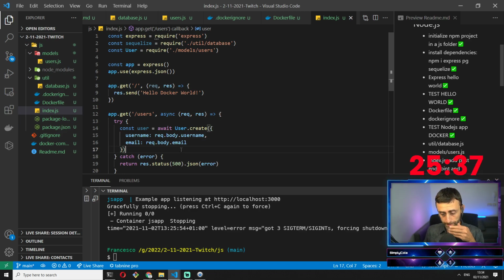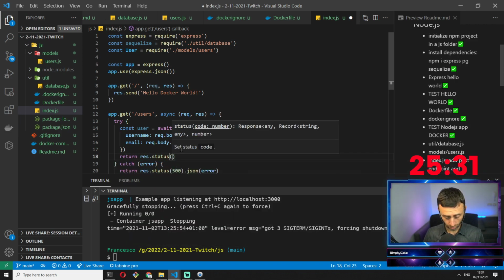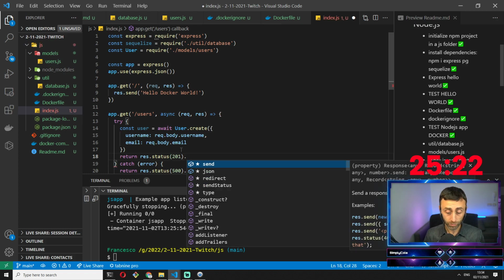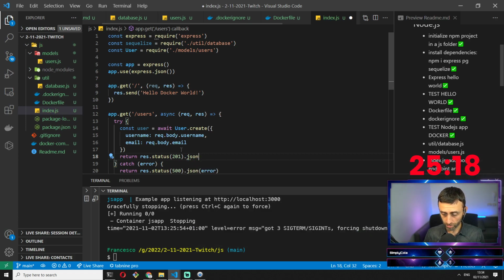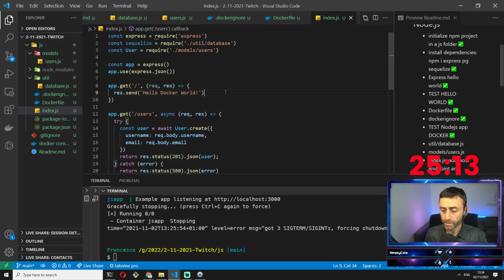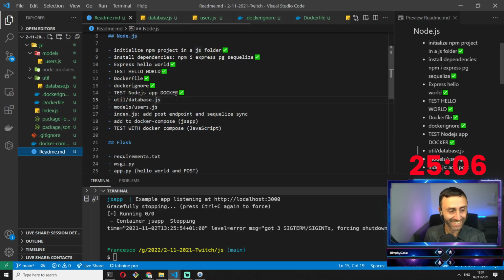Oh no, we need to return res.status 201, which is usually the HTTP status code if you create a resource, .json user. We should see something interesting here. Okay, done. 20 minutes, but I haven't tested this yet. So let's see.